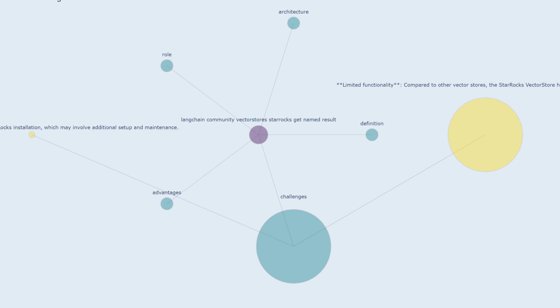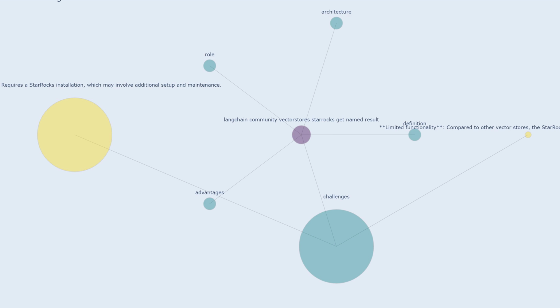Challenges of the function. Limited functionality compared to other vector stores. The Star-Rock's vector store has a more limited feature set. For instance, it may not support advanced search features like semantic search or faceted search, which could limit its application in certain use cases. Star-Rock's dependency requires a Star-Rock's installation, which may involve additional setup and maintenance. This could pose a barrier for users who are not familiar with Star-Rock's or lack the resources for its deployment.